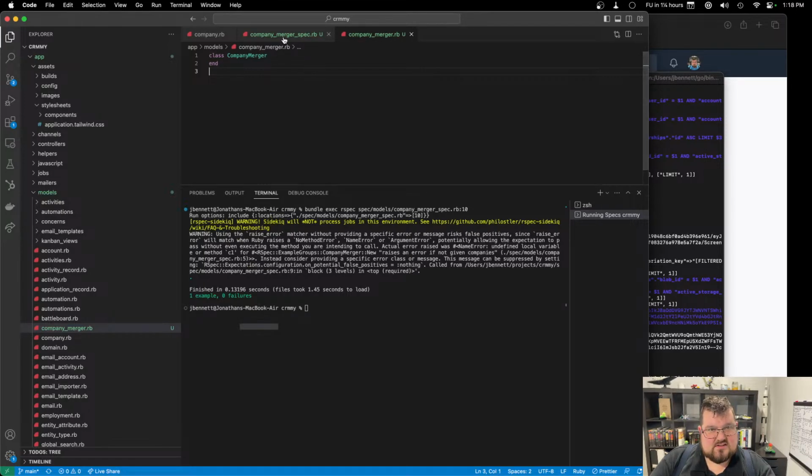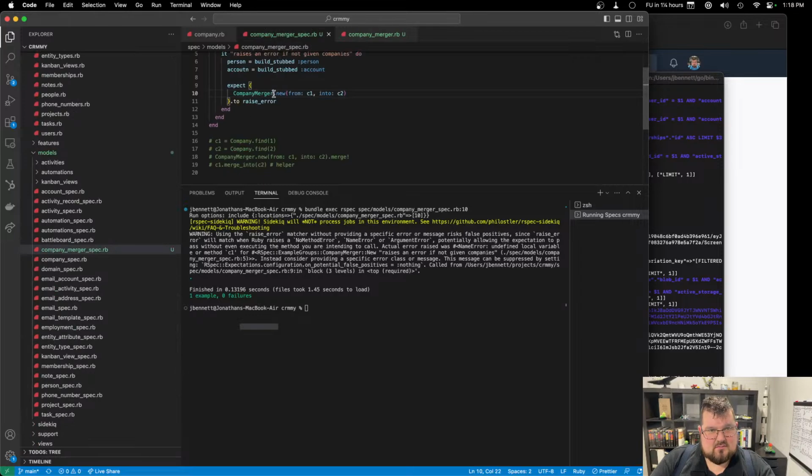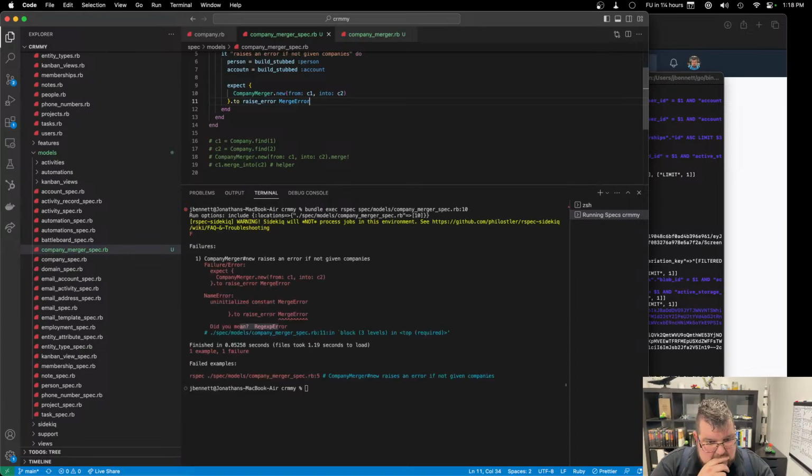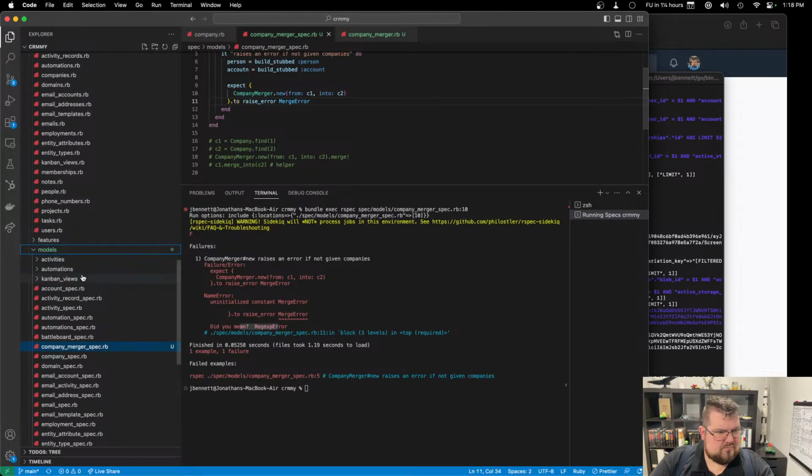All right, so this is raising just a general error, which is because it's getting the params wrong. So we want to have this raise a merge error. I think that's how we do this. Merge error doesn't exist. Oh, well. I'm actually going to put this into our errors folder.